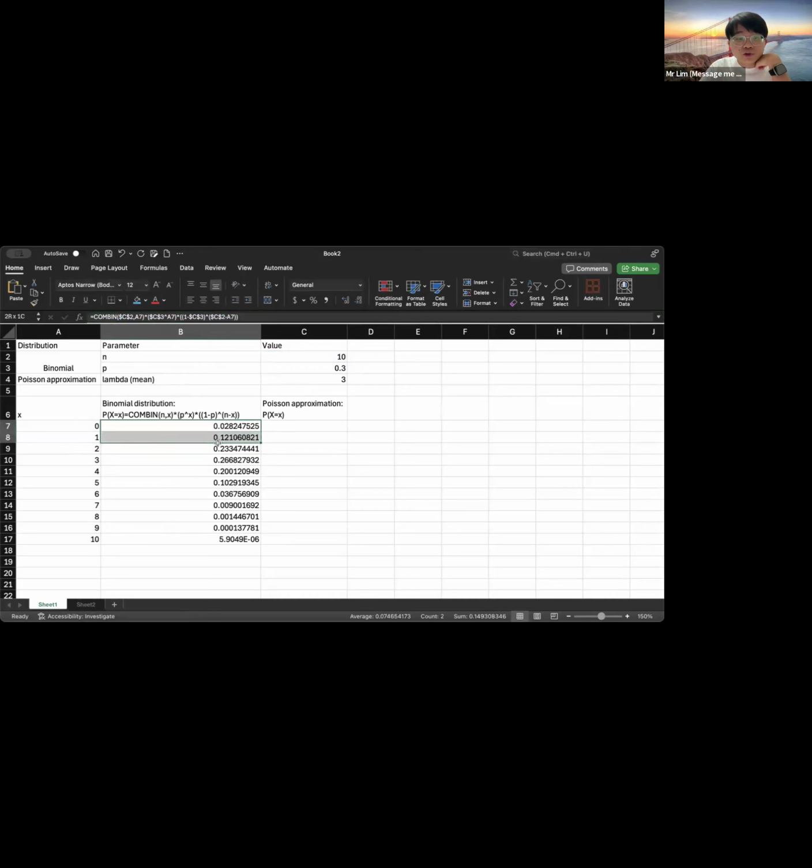If you check all the values here, it's exactly the same as what you did in your paper, correct? You check the first 3 numbers: 0.028247, then 12106 just now was the same, and 23347. Exactly the same. Any questions so far?